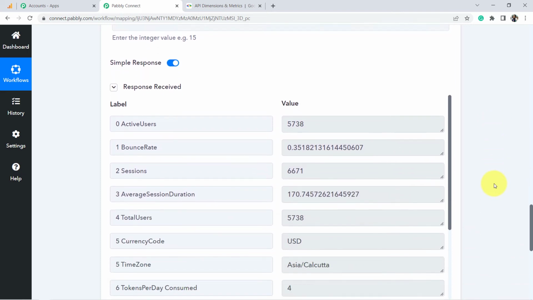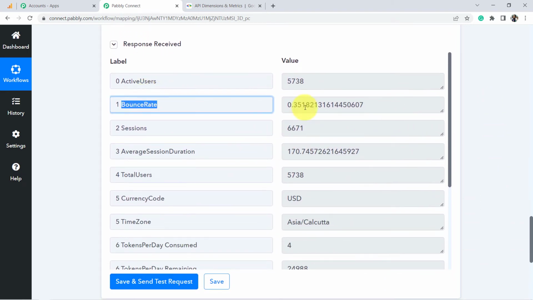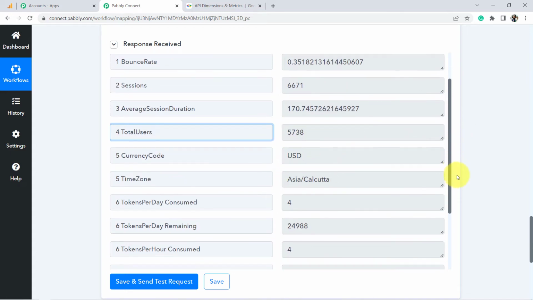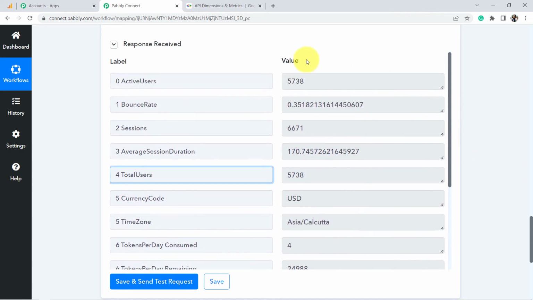Let me show you the data. I have received the bounce rate. Yes, the sessions are here. The average session duration is here. Total users are here. Everything is here. Now I just have to send these metrics to my WhatsApp numbers.